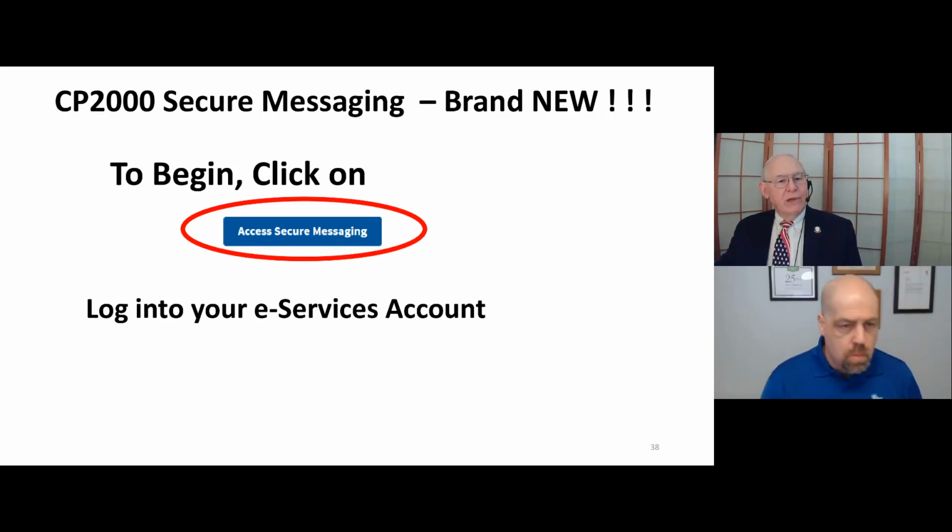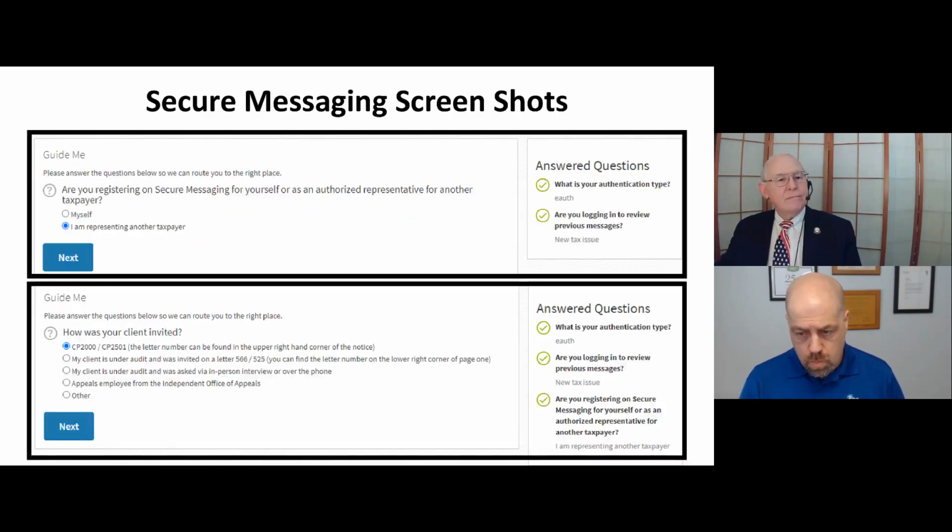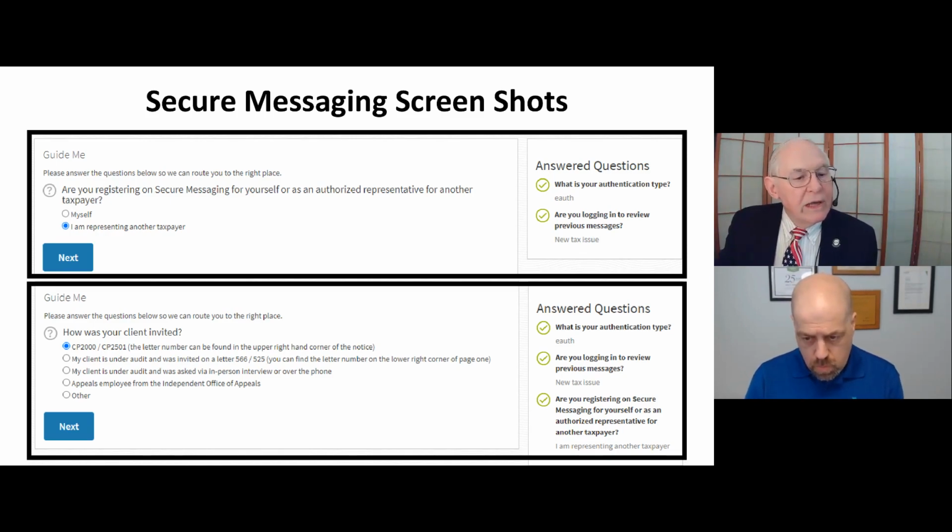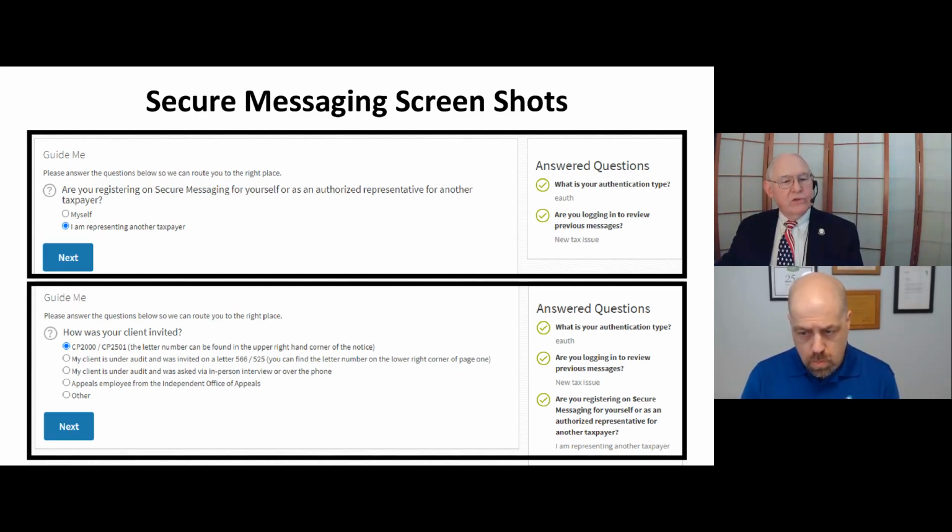So to begin secure messaging, access secure messaging, log into your e-services account. And then, are you registering on secure messaging for yourself or an authorized representative? I'm an authorized representative. How was your client invited? CP 2000. And there are other ways here. My client's under audit, and was asked by an in-person interview or over the phone, or the appeals employee from the Independent Office of Appeals. So different ways. And they actually give you a summary of your questions as you're going through this.